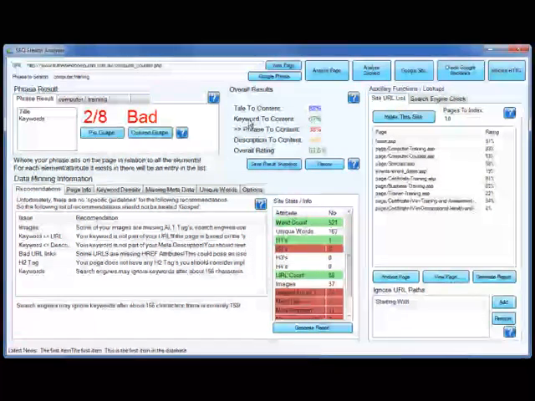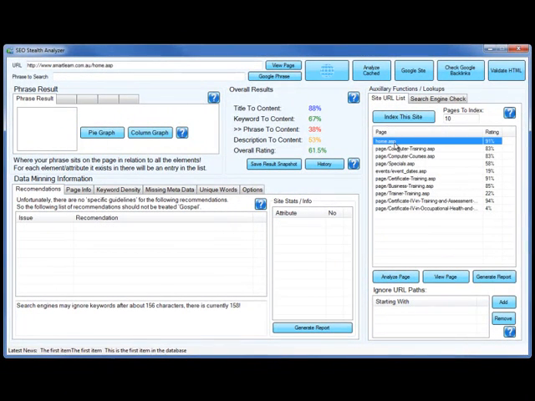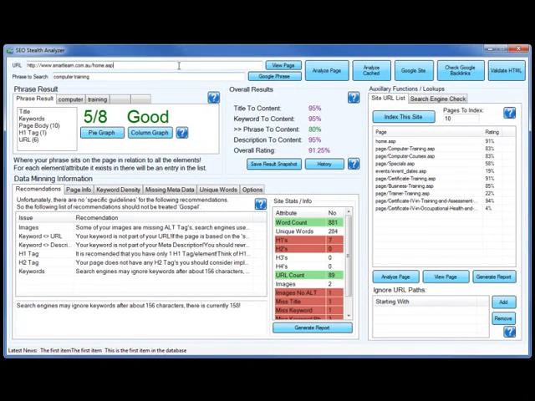Up the top here, we've got analyze cache. So I'm just going to double click on home in the list here. So we go back to home, and I'm just going to change computer training to certificate training. If I click analyze cached on that, instead of going out and fetching the web page again, analyze cache just reanalyzes the page for the search on your phrase result here.